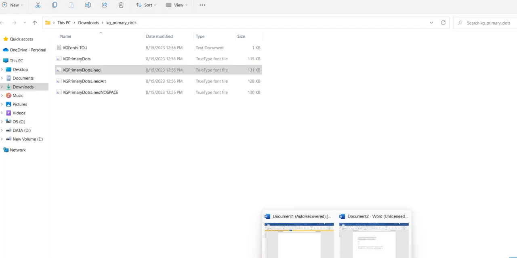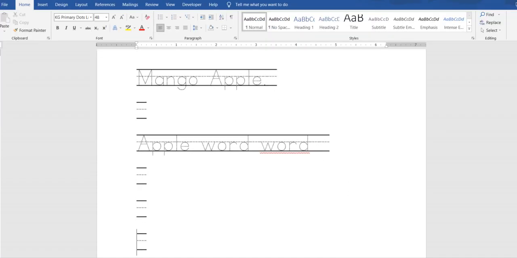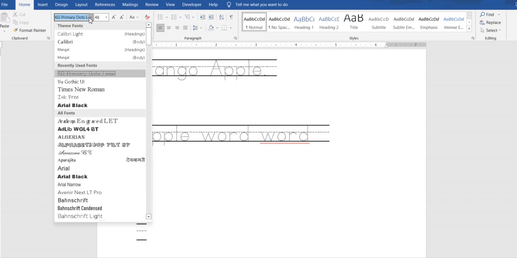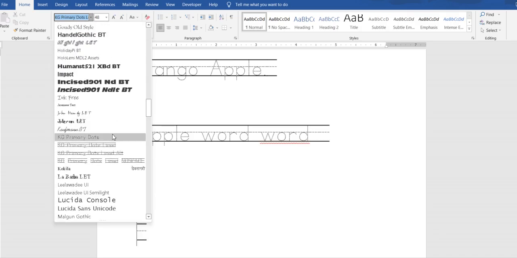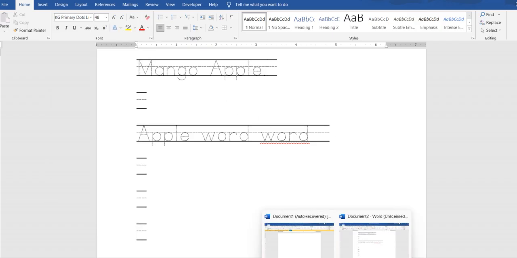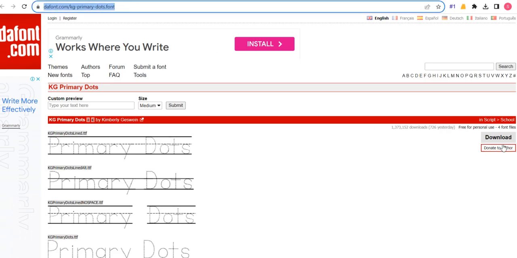After that, close your Word and reopen it, and then you will see these in your font list. All of these are there: KG Primary Only Dots, with three lines and two lines. Simple process. Open this site only. Here you will get this font for free. So download it and it will be there in your Word.